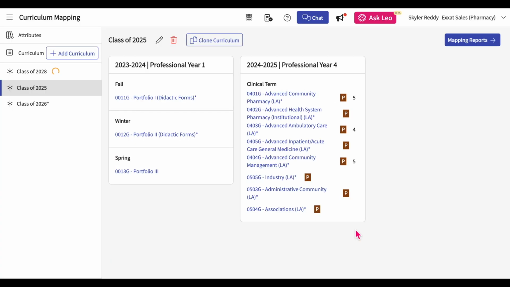New courses will be created with information copied as requested when cloning the curriculum, and the new curriculum will be displayed in the list of curriculums on the left-hand side of the table.